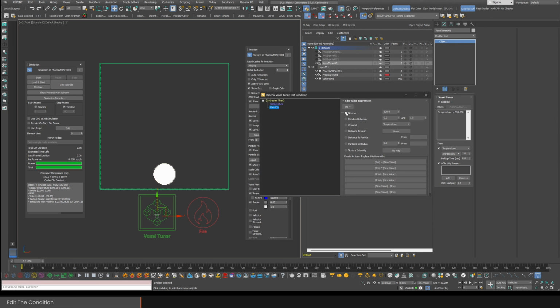Then you have a channel. You can check the distance to a mesh. You can select an object from the scene. You can check the distance to a particle from a specific particle group, or check how many particles from that group are within a given radius. Finally, you can check the intensity values of a texture.